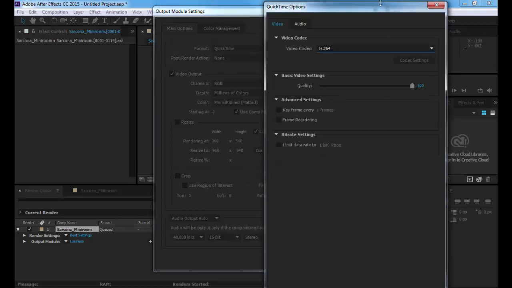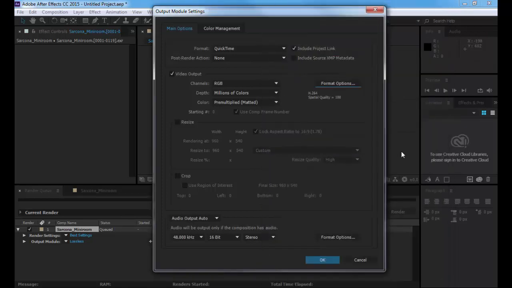I need to shrink my window so I could hit OK. There we go. So hit OK in your window. I can't see my OK button, so I just hit enter. We could resize, we could crop, audio, whatever. I'm going to hit OK on the bottom.